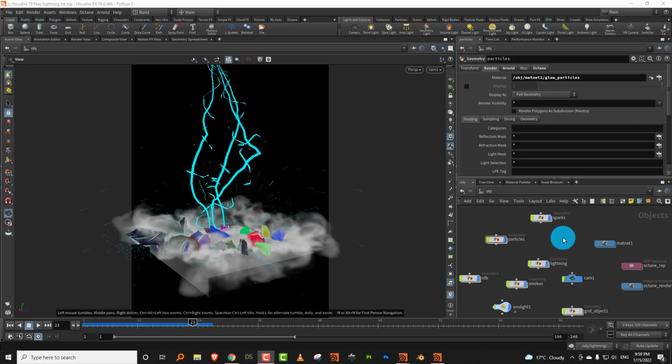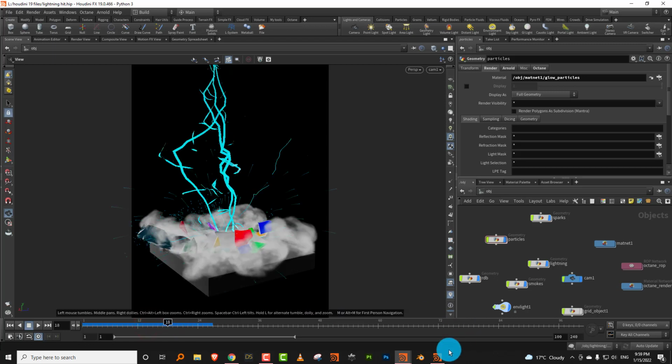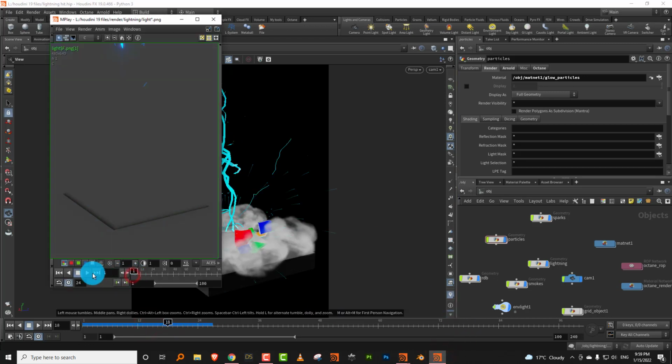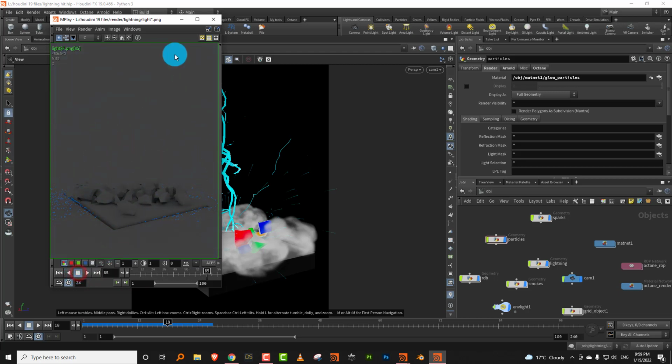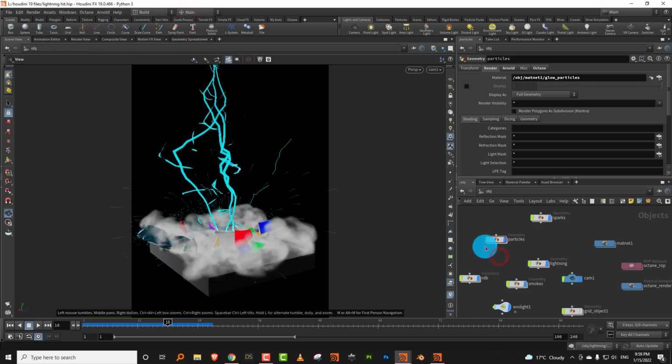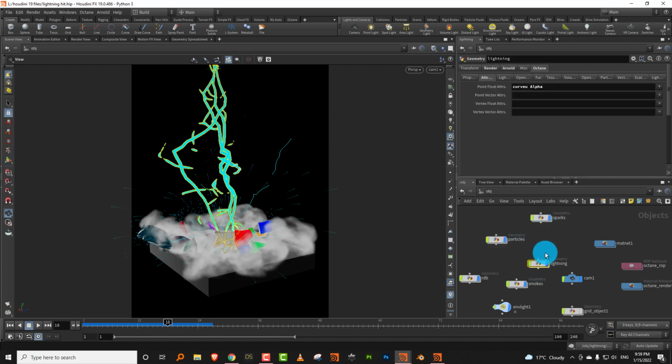Hello everyone, and this is a series of tutorials on how to create this lightning strike effect. If we look at the final result, this is what we're going to end up creating. This will be about 5 videos covering the basic lightning strike effect, and then the final lesson will be on rendering.